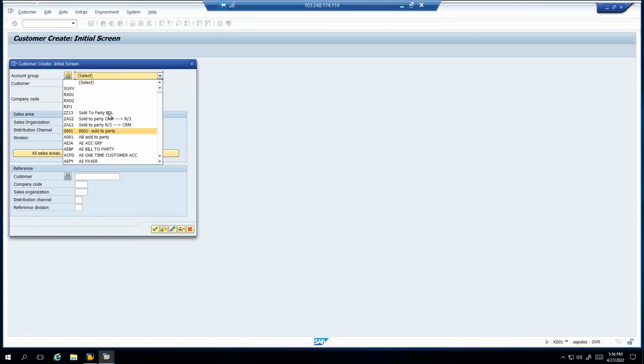So why do we select this account group? See, in SAP, any stakeholder of the business is identified as a partner. Customer is considered a partner. Employee is considered a partner. Vendor is considered a partner. Competitor is also considered a partner. Bank, court, lender, anything it is, okay, is considered a partner.